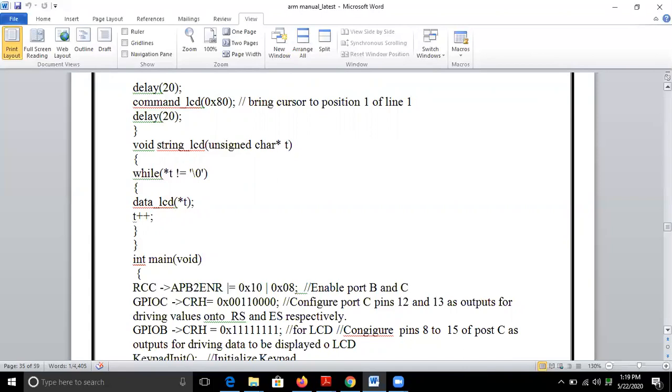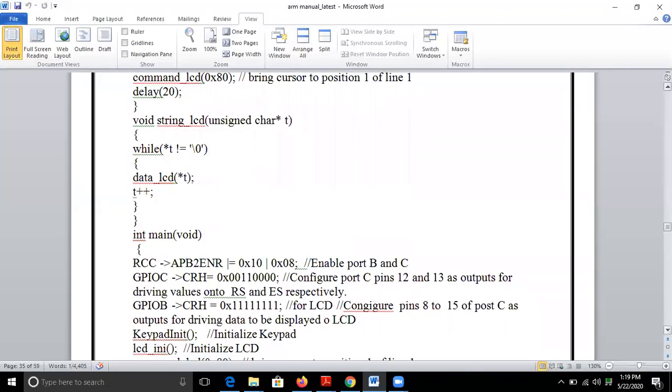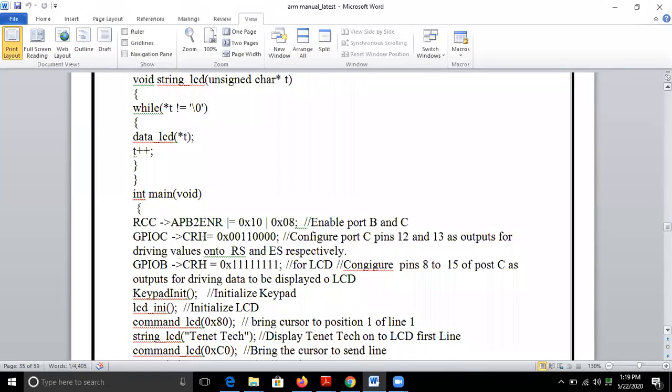Initially, data_LCD will display the first character of the string. Then the pointer is incremented to the next character in the string, and that character will be sent to data_LCD, and the second character will be displayed onto the LCD. So it goes like this till the end of the string. So this is about the string_LCD function.